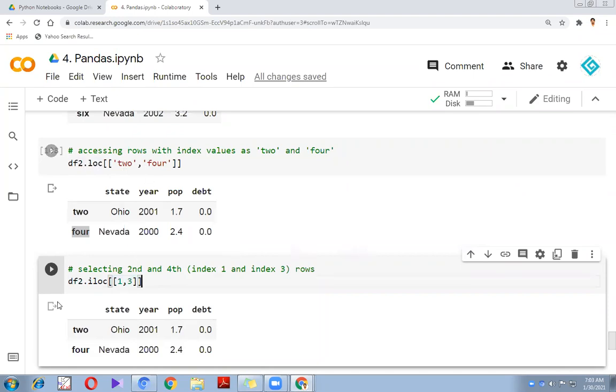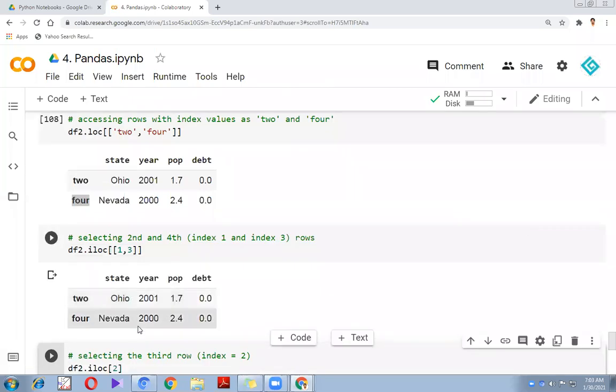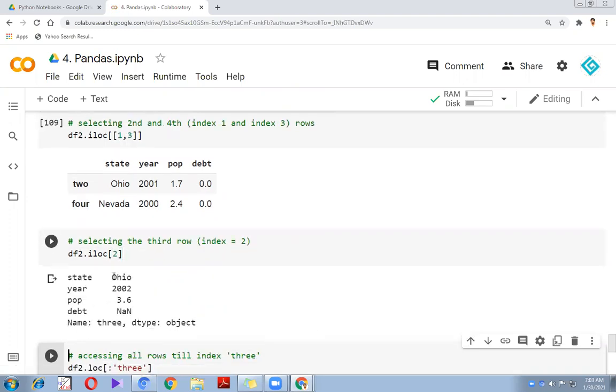df2.loc 2, 4 is the same as df2.iloc 1, 3. The difference being loc is used for non-integer values and character labels, and iloc is used for integer indexes. That's the difference only. The output will be the same. Got it? So if you want to use df.iloc 2, that means the third row. 2 is the index, third row. The third row value is state, year, pop, and so on. These are the values for the third row.